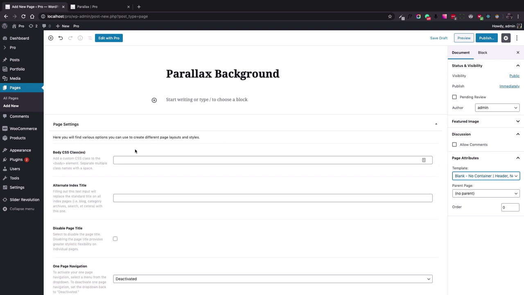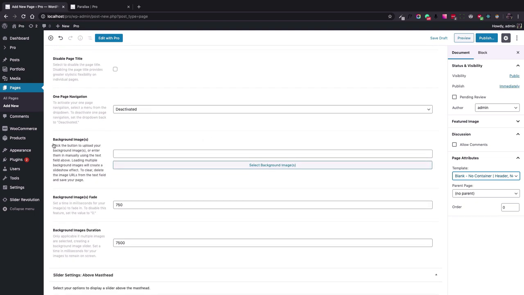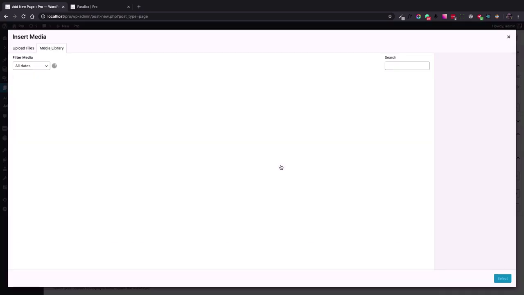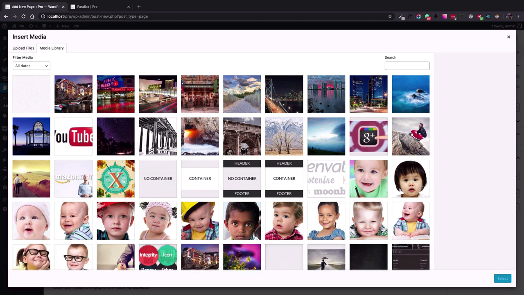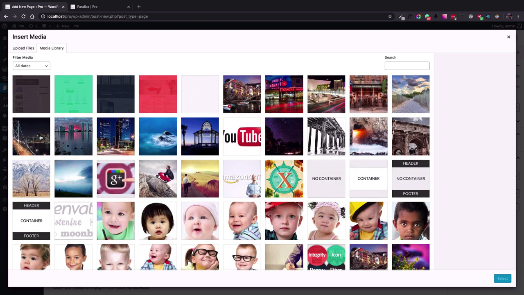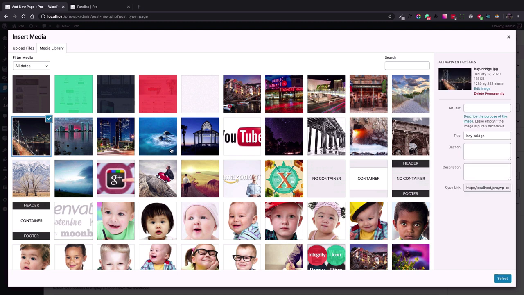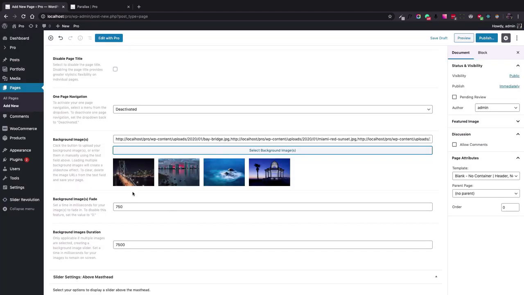The next step is to add that background slider effect. To be able to add that, you should go to page settings and scroll down to find the background images option. Here you can select multiple images by holding the command key on Mac or control key on Windows. So let's select some background images. Here is the list.